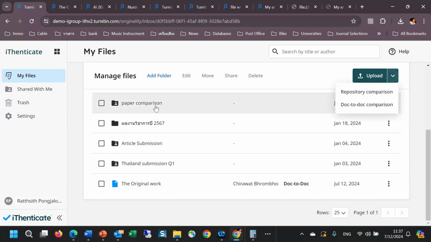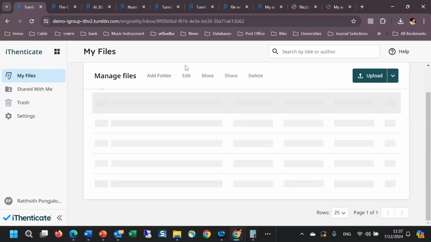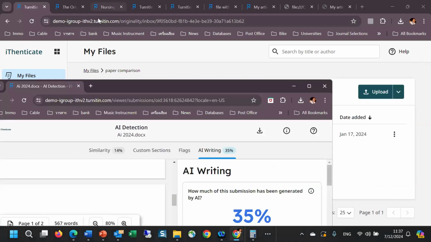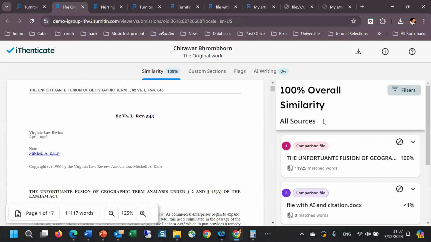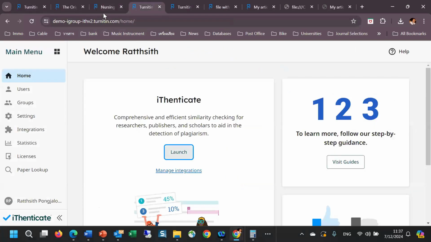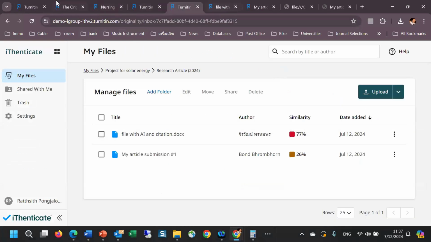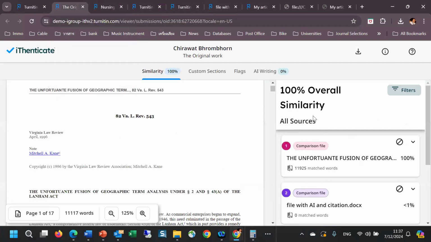And the report will show you more options for you in the filters. The report will show you two options of report. The first option we call the similarity report.